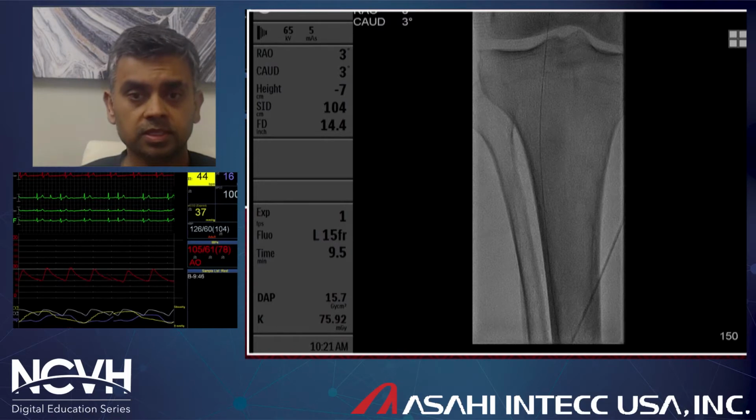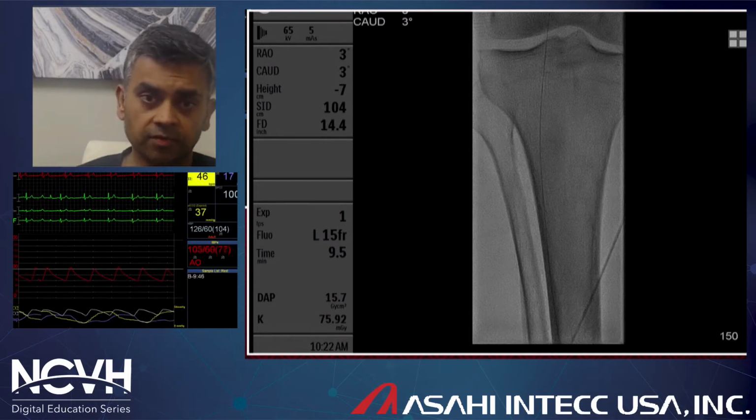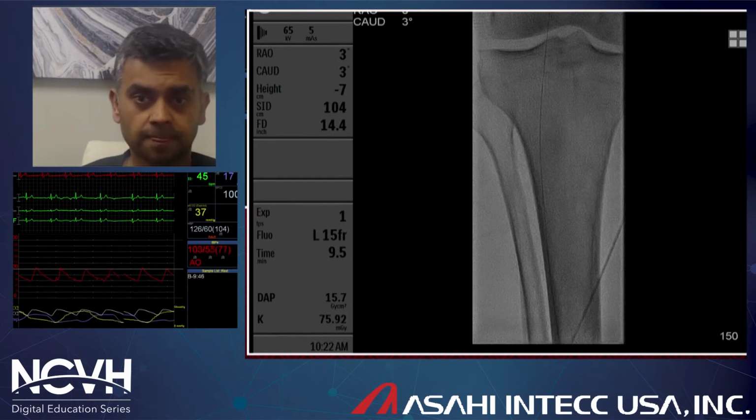Laser is an obvious choice in this case because of the significant in-stent restenosis that we see and further atherosclerosis, a de novo lesion, in the mid to distal SFA.